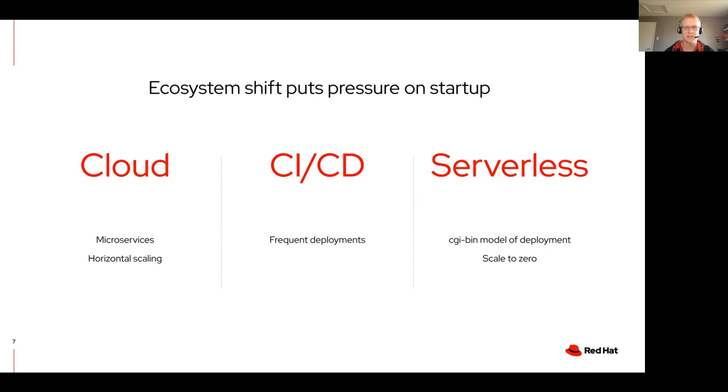Now, we take that even a step further with serverless, where we have a return to the old days of the CGI bin model of development, where you start a process every time you want to service a request. Now, it's conceptually how it works. It's not actually how it's implemented, but that's the mental model, and it means that startup becomes increasingly important to be able to serve a request because it's part of that request time.